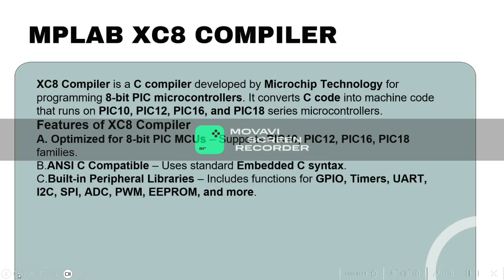Our second tool is the MPLAB XC8 compiler. As the name indicates, it is used for compiling, and it converts C code into machine code that runs on PIC10, PIC12, PIC16, and PIC18 series microcontrollers. These features are optimized for 8-bit PIC MCUs. It is ANSI compatible, which means it uses standard embedded C syntax. Another feature is its built-in peripheral libraries, which include functions for GPIO, timers, UART, I2C, SPI, ADC, PWM, EEPROM, etc.